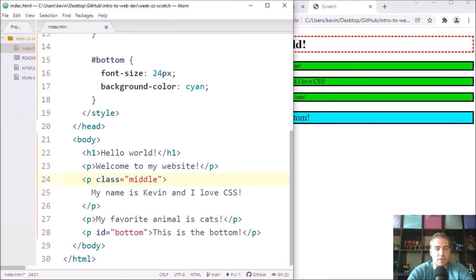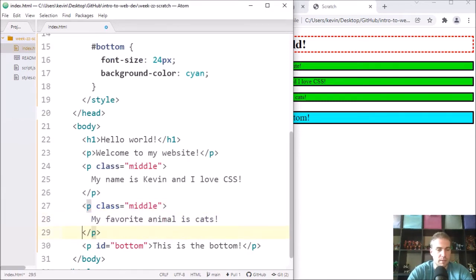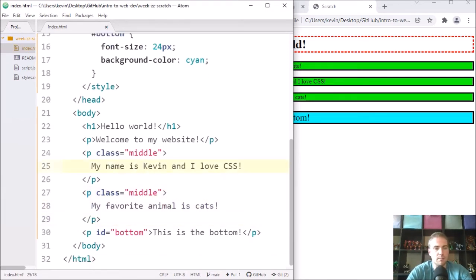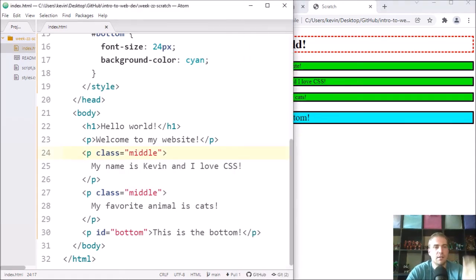And now the big difference between classes and IDs is that classes don't have to be unique. You can use whatever class you want, wherever you want. So I'm going to add the class attribute to both of my middle p tags here. So I have 2 p tags that have the class of middle. Okay. And nothing has changed because I haven't actually styled that middle class.